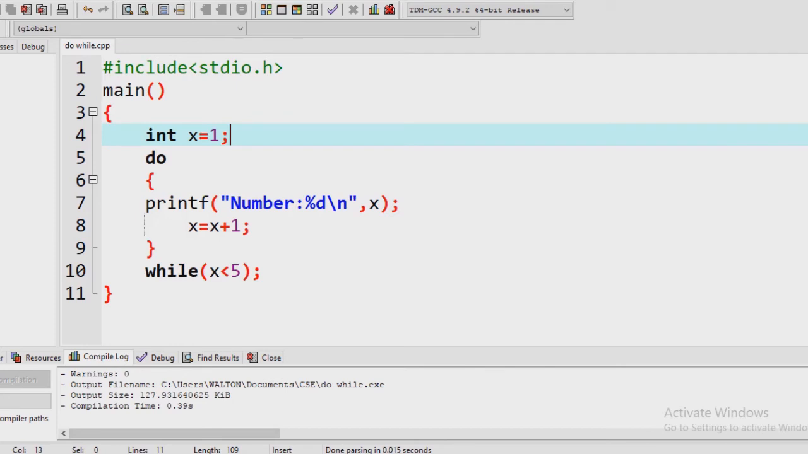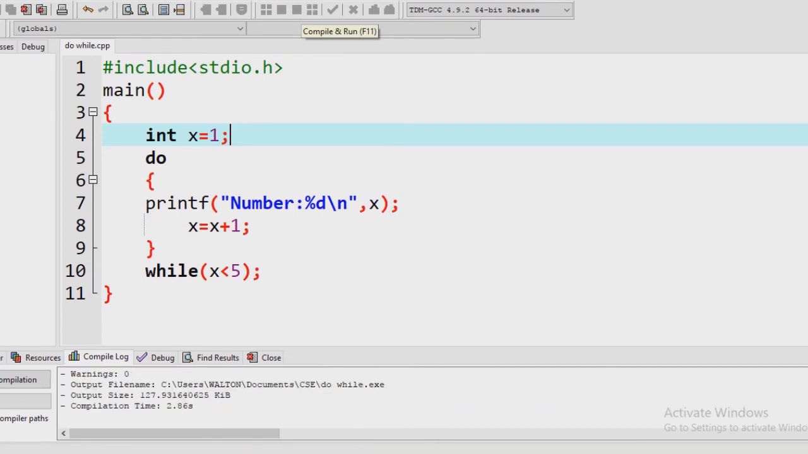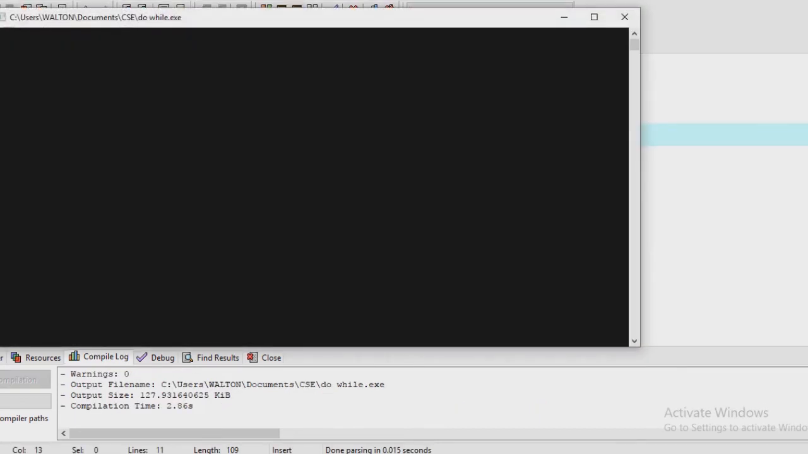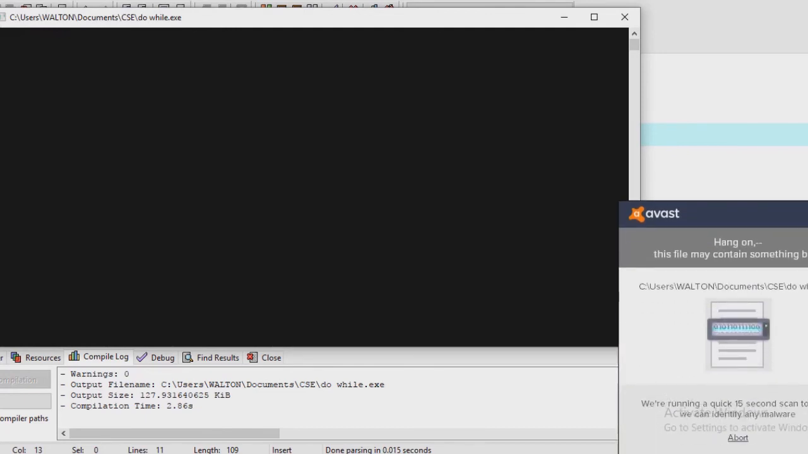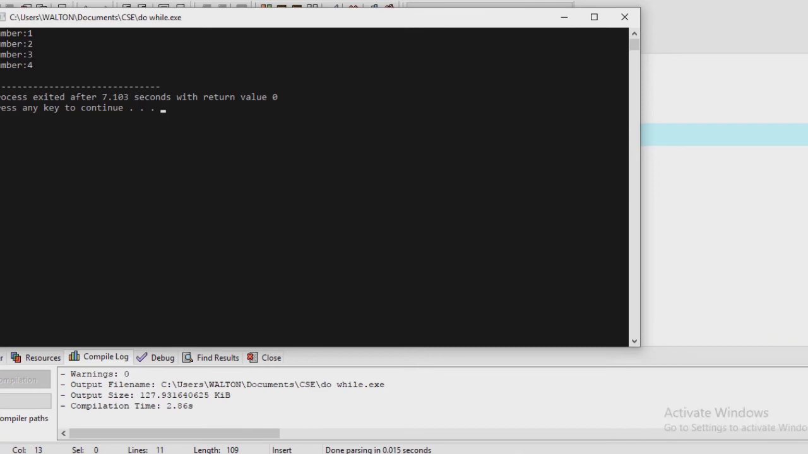So I write here the body: printf "number: %d" for the integer, and increment, x = x + 1. And then the test condition: while (x < 5). So it is our desired output, numbers 1, 2, 3, 4.